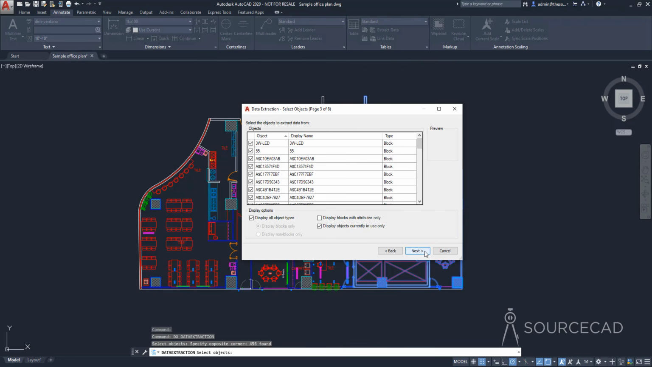And here we have the sample data which is extracted. So what do we have here?